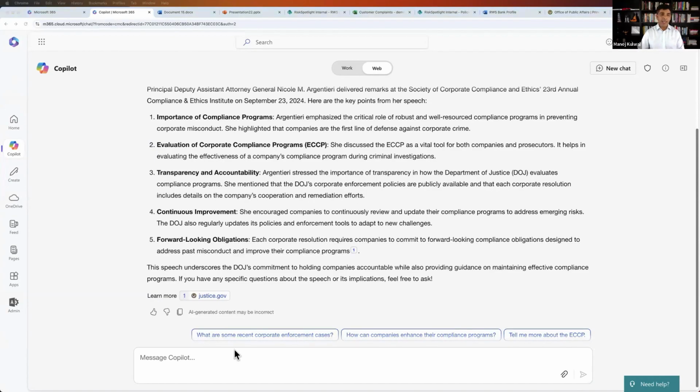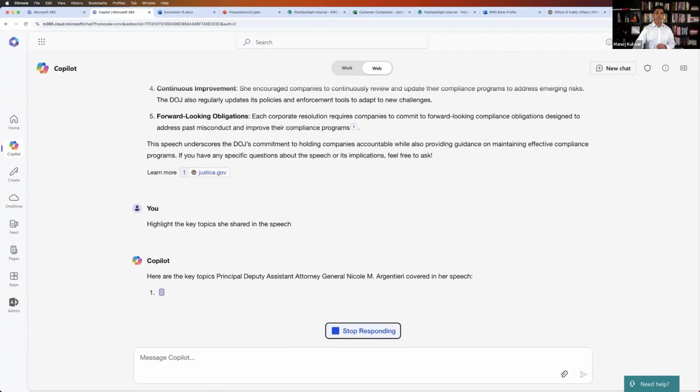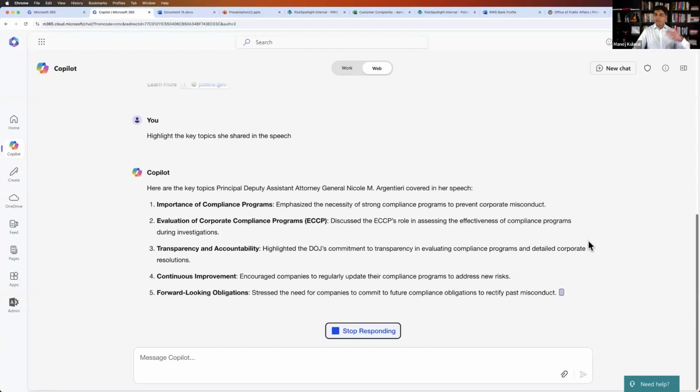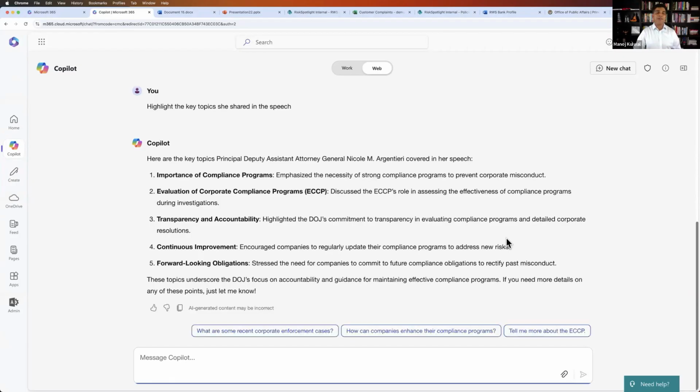And then you can also say, highlight any key topics she shared in the speech. So was there anything specific she highlighted or focused on in the speech? And then Copilot can also go and do that summary to see if she emphasized any certain points in that particular speech. So this is a good way of using Microsoft Copilot, where if you have long documents or PDF files from regulators, then you can try to understand those files, those website contents, the news article content, using the web mode.